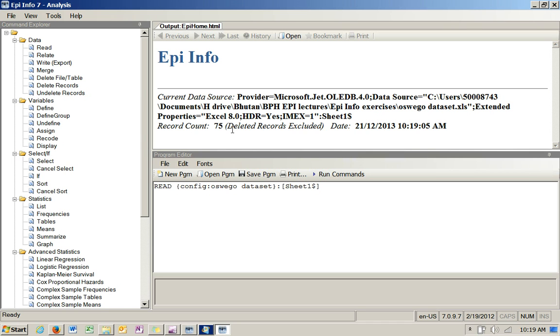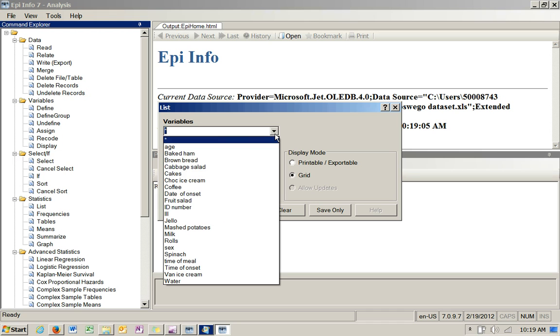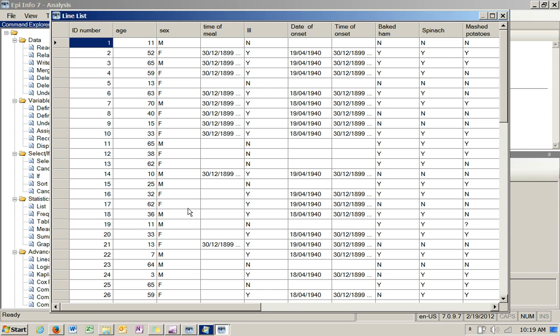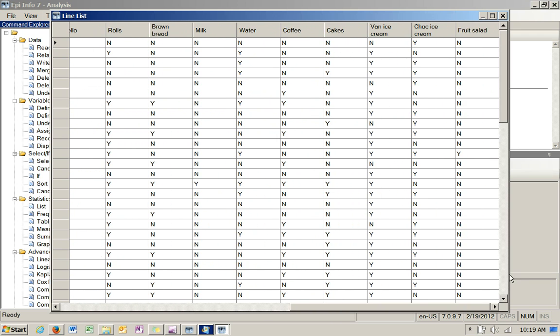So one of the first things we can do now is just take a look at the data. We click on List, see the variables here. If we just click on the asterisk and leave it as asterisk, that will list all the variables in the data set. If we want to look at individual fields, we can just click on individuals here. So that's listed everything in the data set. You can see, moving right across.